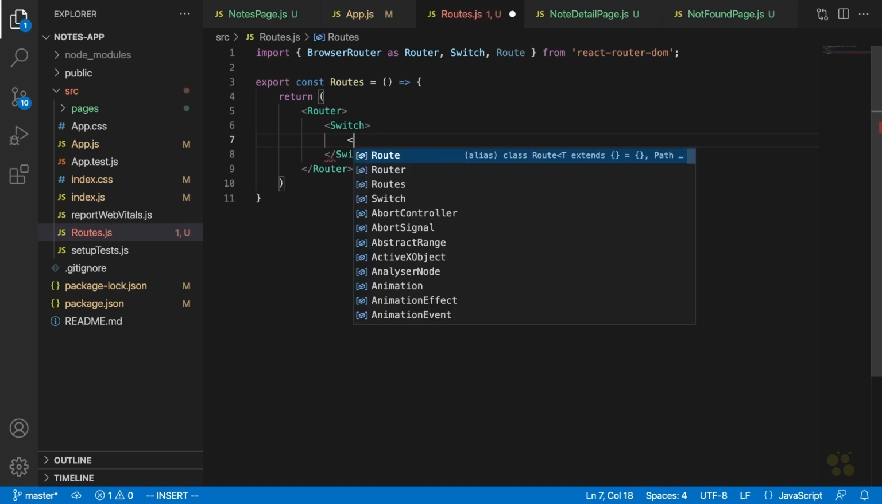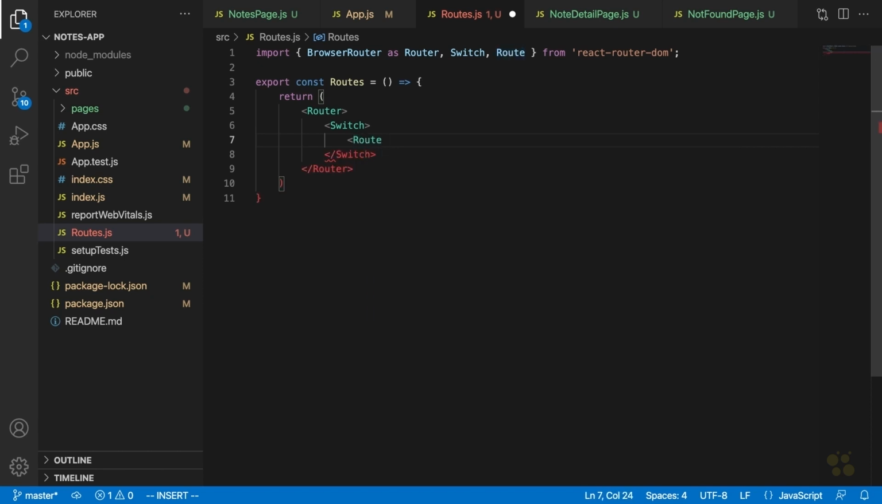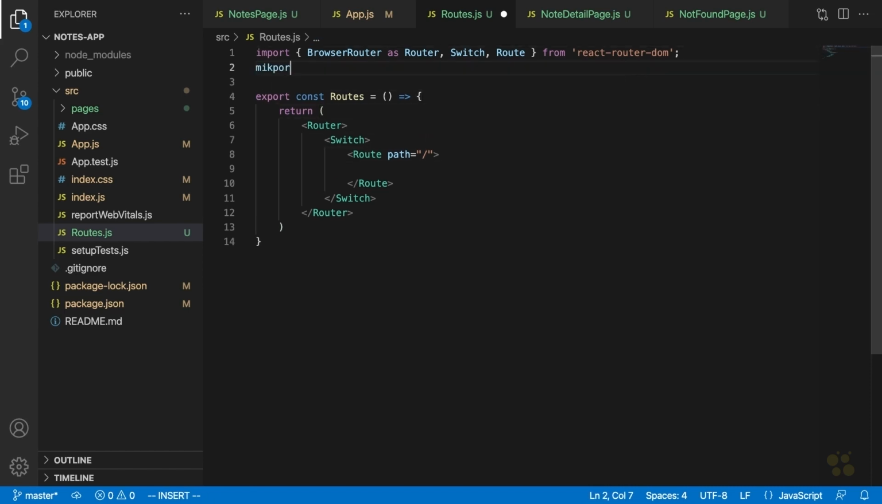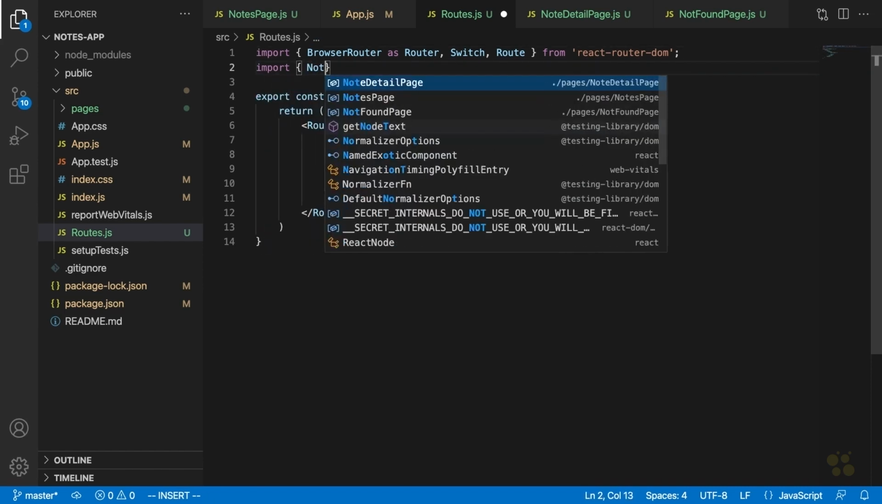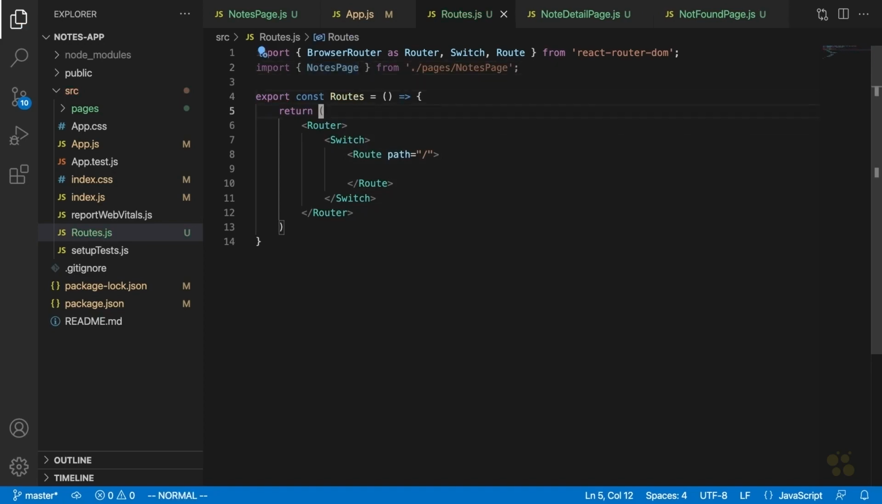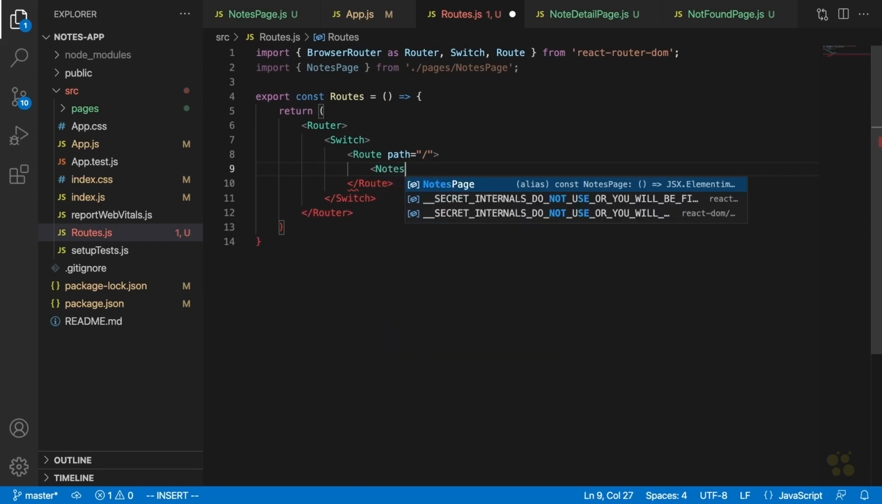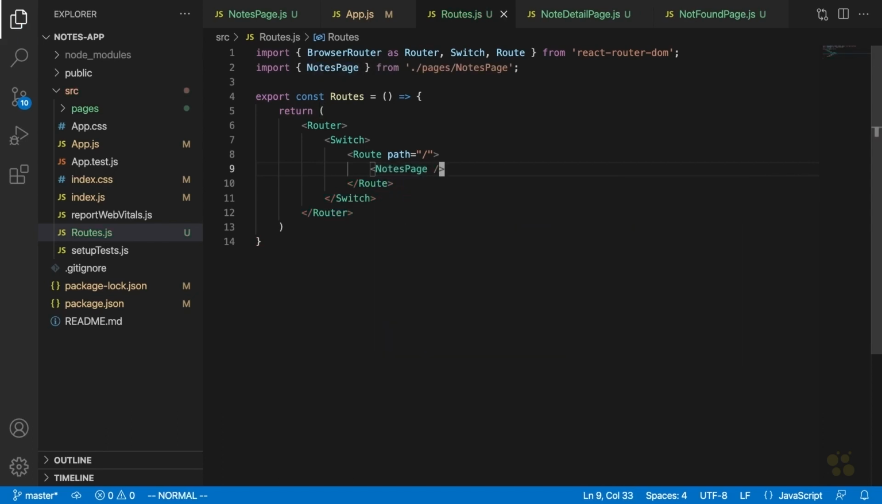So the first route we're going to do is for our notes page. And as I said, this is going to be sort of our home page for our application. So we'll say Route. The path for this one will be a slash. And inside here, we're going to put our NotesPage. So let's go up here and import that by saying import NotesPage from pages/NotesPage. And then inside this Route, we're going to just say NotesPage, and that will take care of displaying the notes page when the path is equal to the slash. All right. So in other words, when the user goes to localhost:3000.